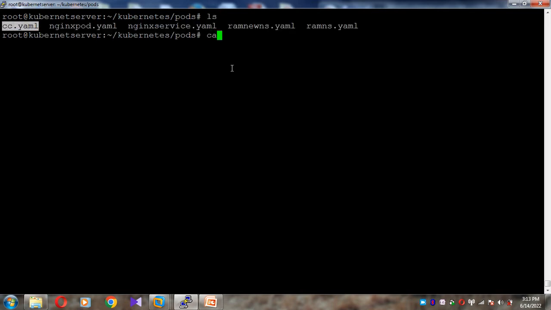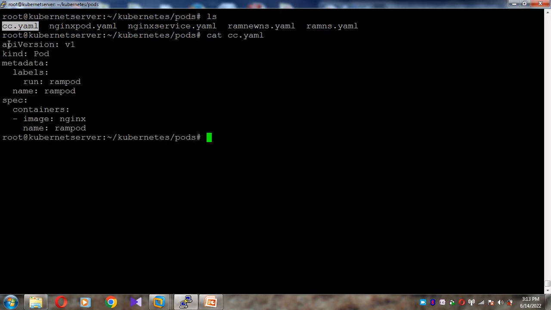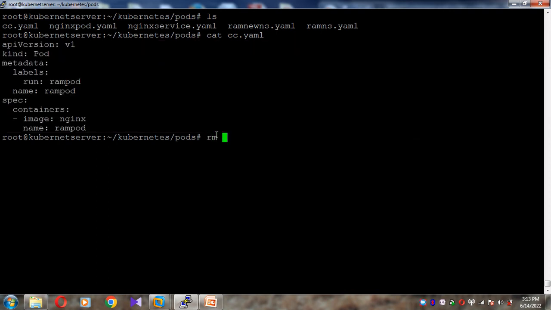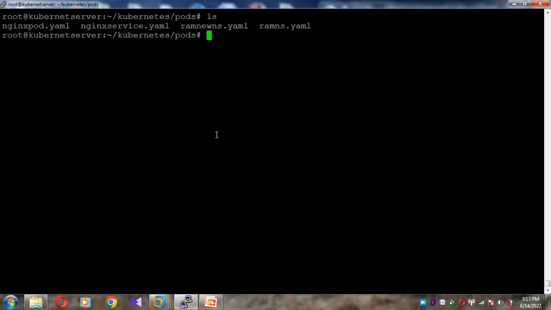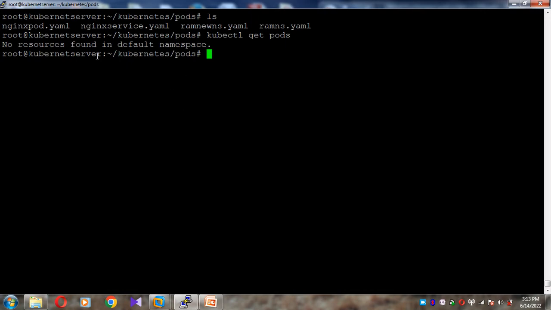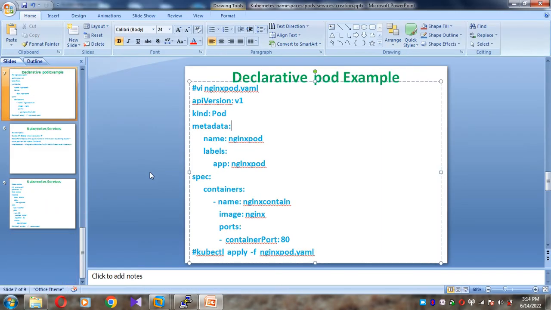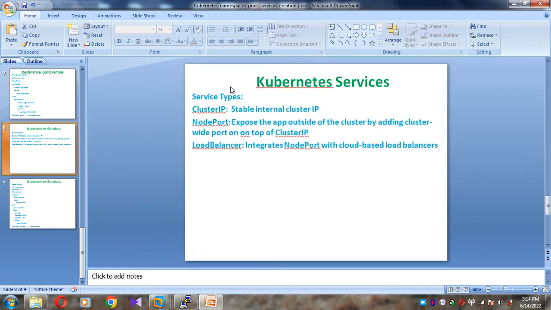Next, we'll go to this YAML file. There was some indentation error in the previous file. That's why I create it using this command and delete that file. Next, there are no pods. Now go to the next session. This is the declarative pod creation example.